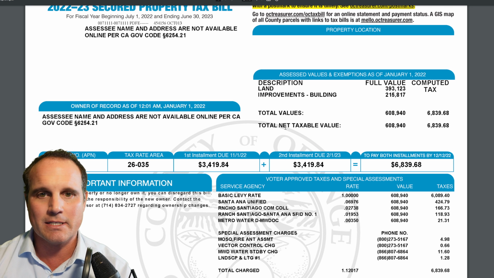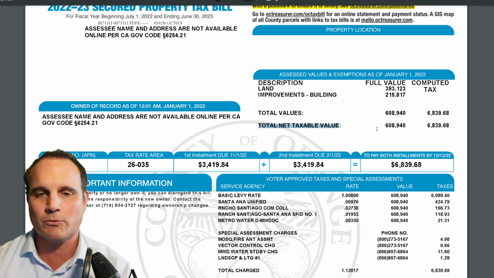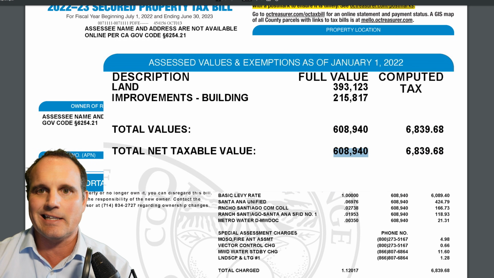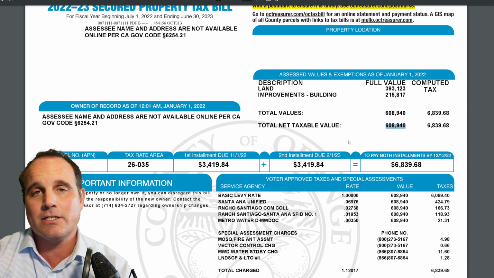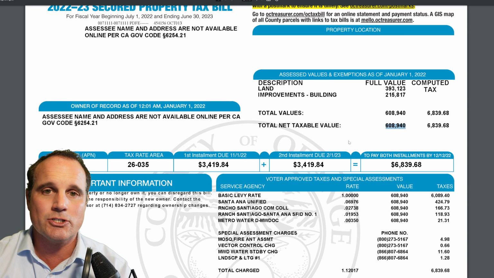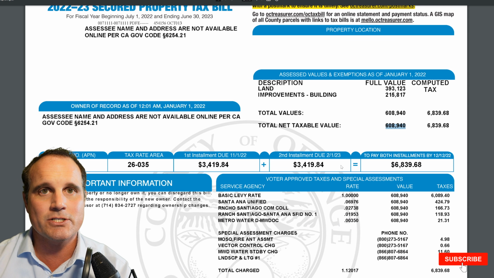So for this property, this is a listing we have coming in Orange County here soon. The net taxable value, what they call it, which is a combination of the value of the land and the improvements, the land and the buildings, that number for this particular property is $608,940. So that is a number to use for the base year value in the calculation if this person is going to take advantage of Prop 19 and they're over the age of 55.